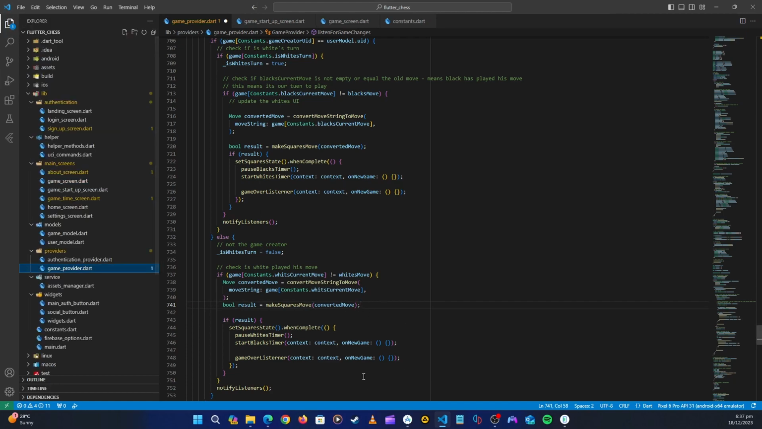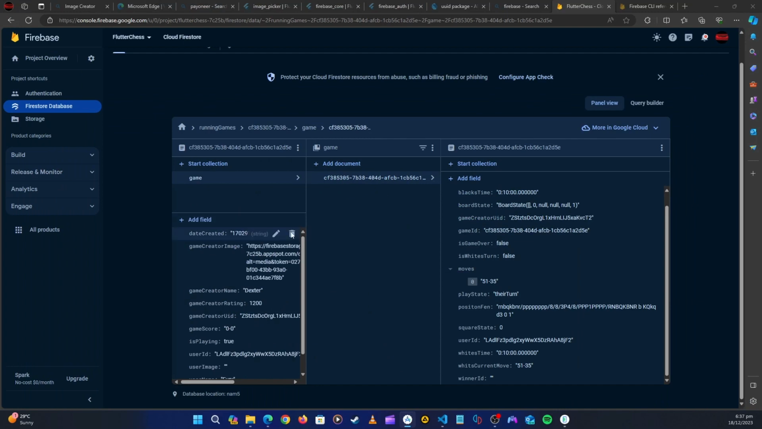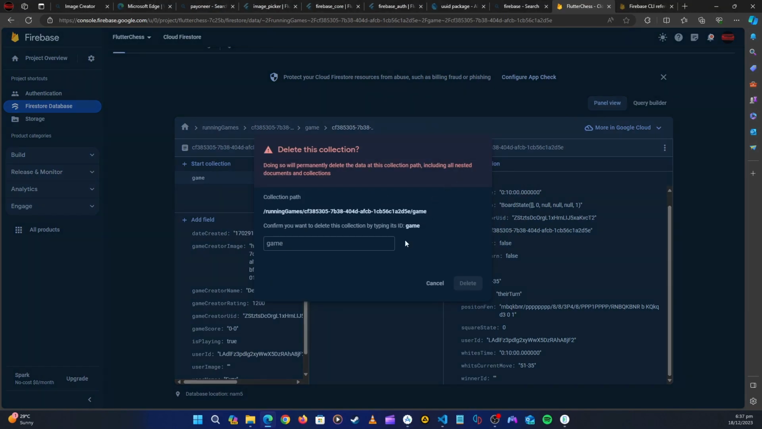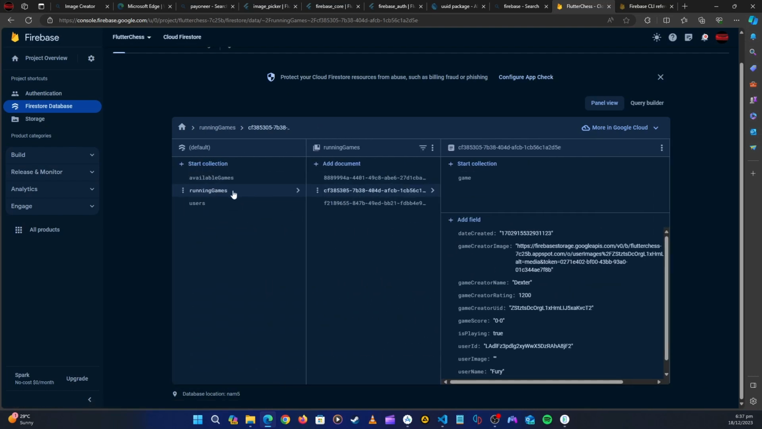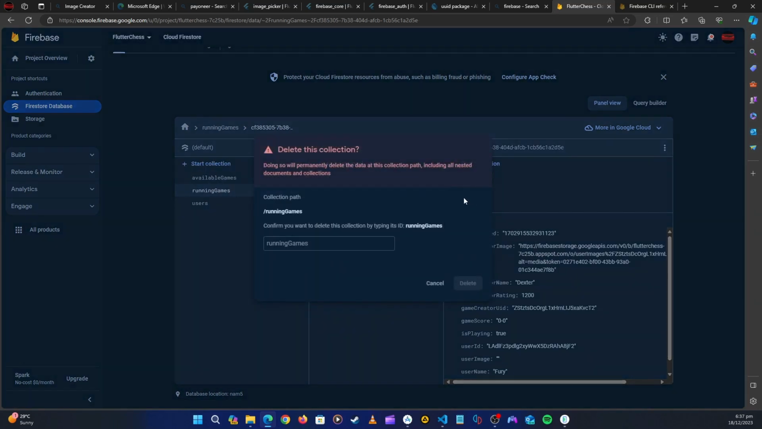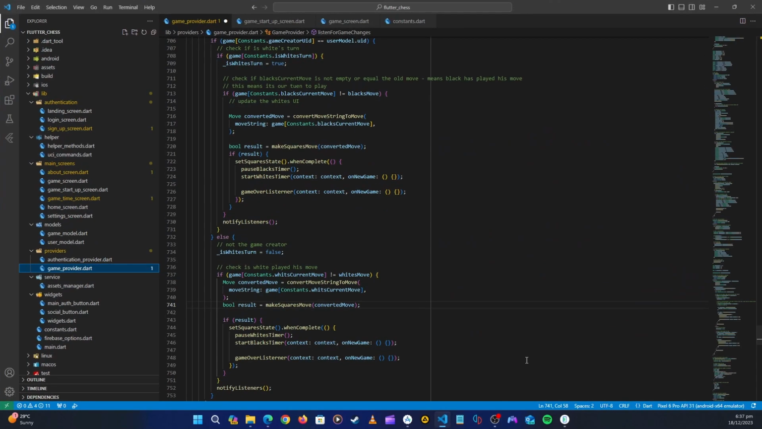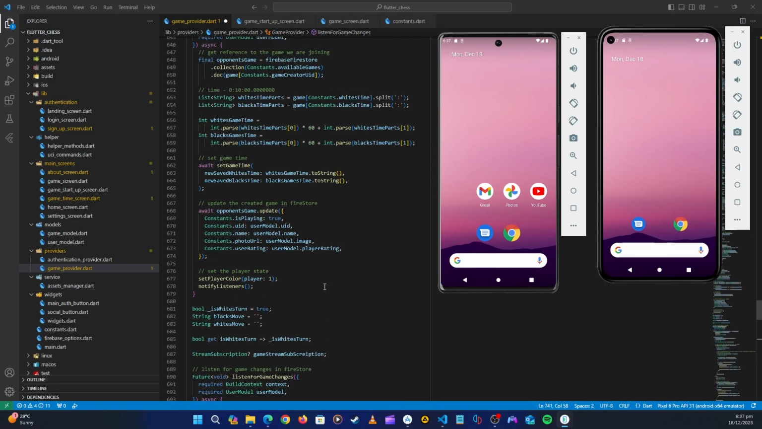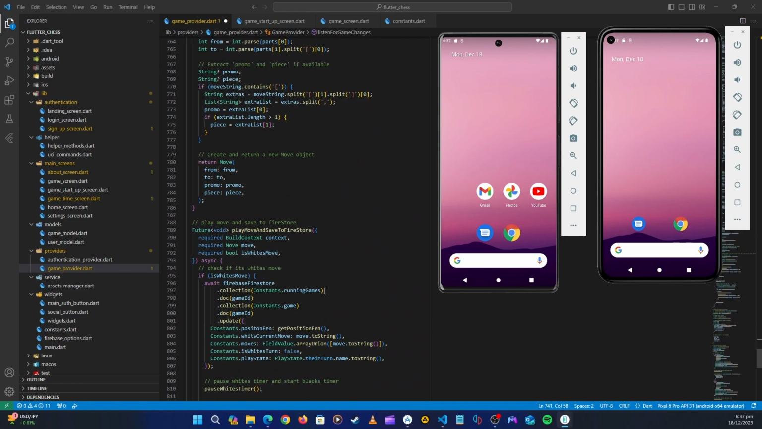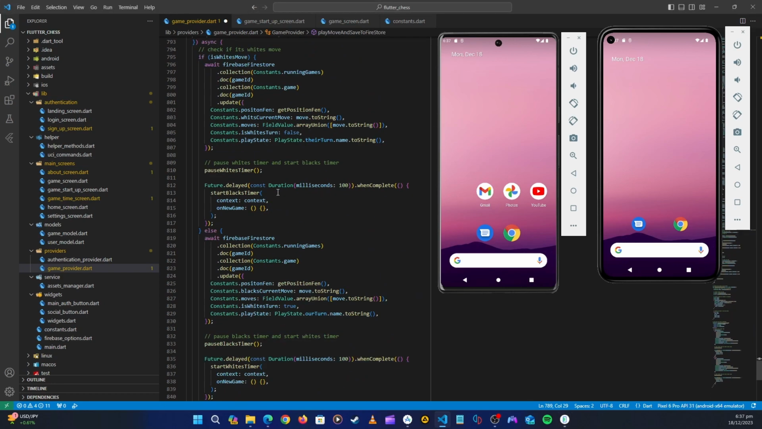So now we can go ahead and clear our Firestore. Actually, let's just clear the old database, these running games. Let's delete that, and then paste it here. Let's delete. We can bring up our application, then check whether, when we are saving the move, we returned it to the correct one. So yes, we are saving the move string.